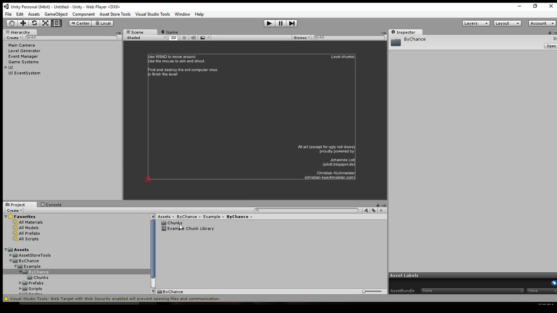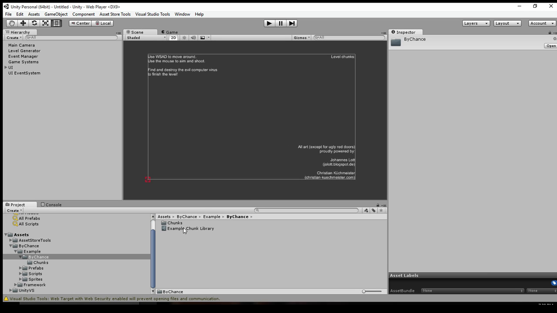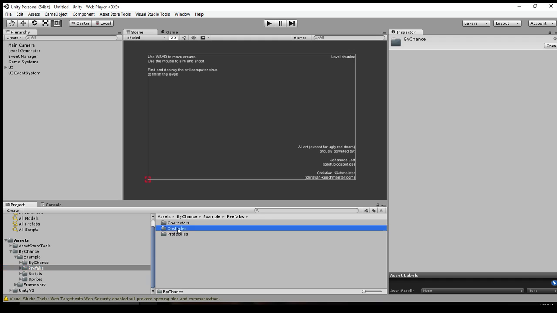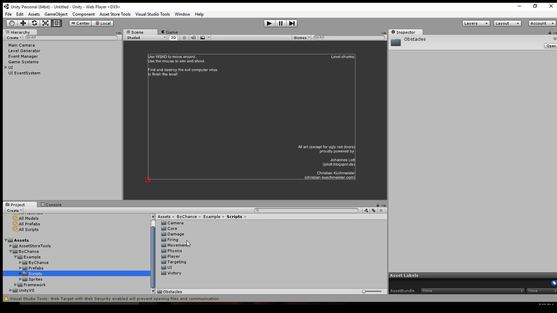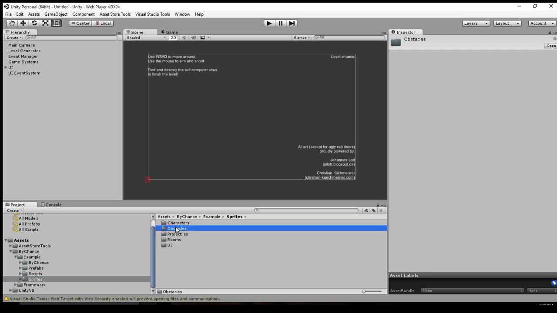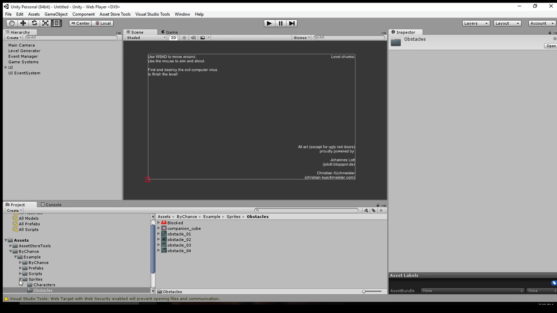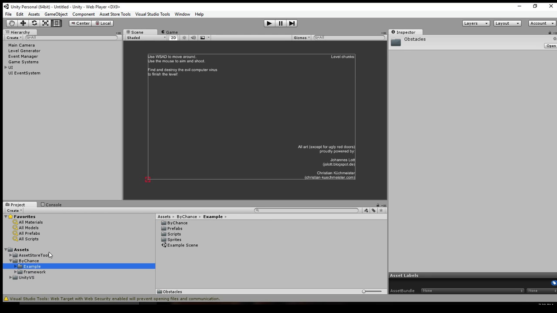And there is the ByChance level generation data. We're going to take a look at this in a minute. There are prefabs that are specific to this showcase, like characters and the obstacles you've seen and some projectiles. And all of the scripts that are specific to the showcase you've just seen, and all of the sprites for this showcase. So yeah, let's take a look at how you can generate your very first game level.